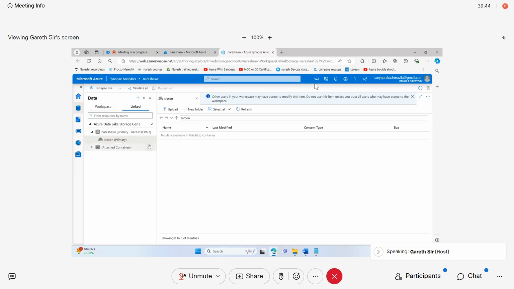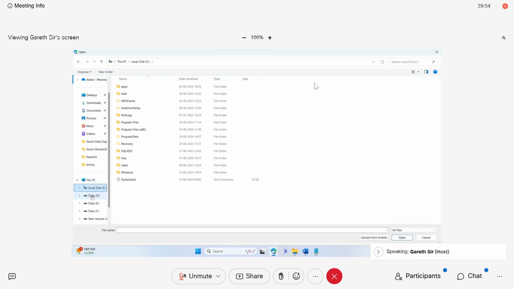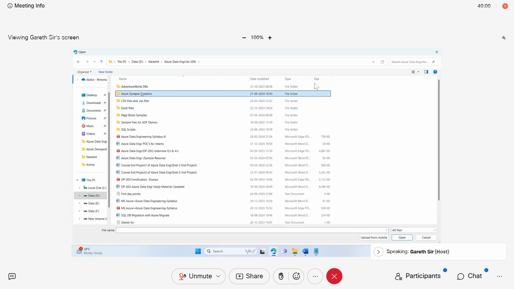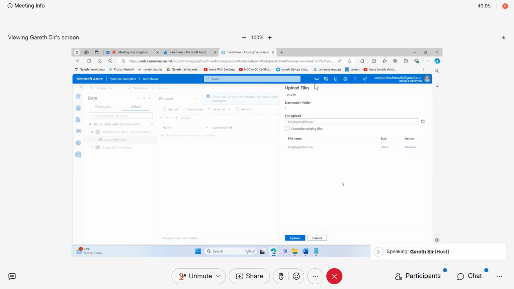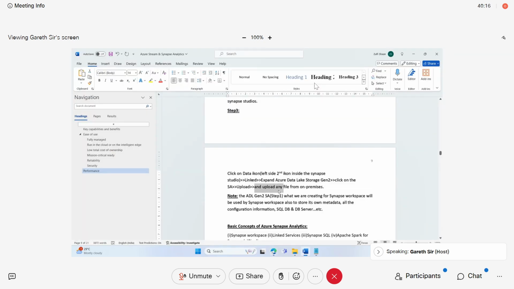I'll say upload. Same as the storage account, how we uploaded files in our previous classes, we are doing it in the same way. I'll go to Naresh IT, Azure Data Engineering, Synapse Analytics, and select employee info. This file I'm uploading. I'll say open, then upload. So inside Synapse Analytics, we are uploading the file also. Yes, this file I have uploaded from my on premises.